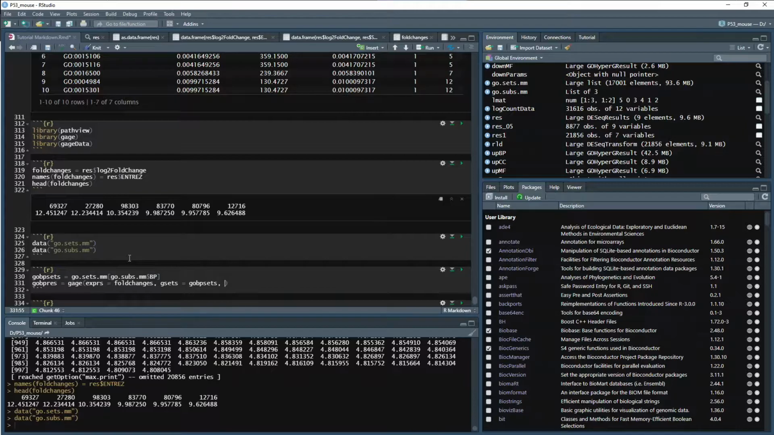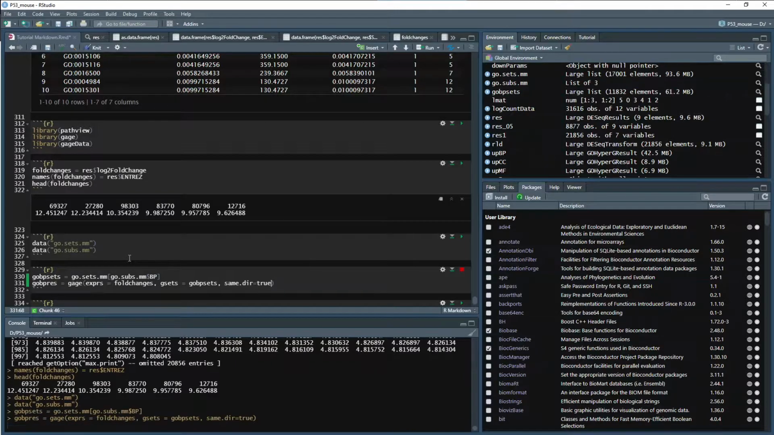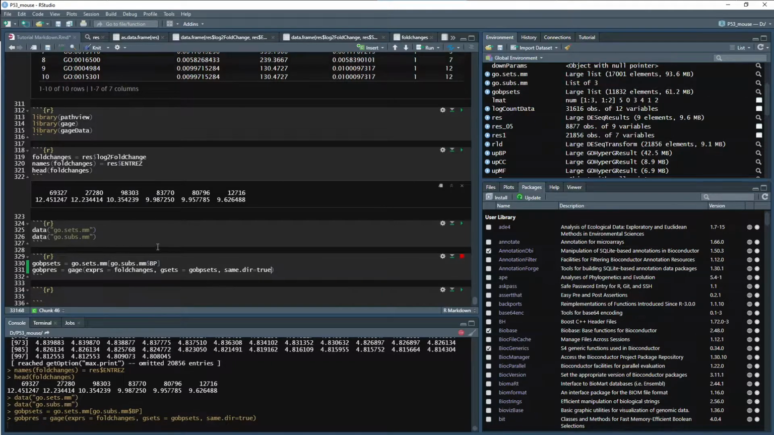Now, finally, we want to look at the same direction, so we'll call same.dir and set this equal to TRUE. What that's going to do is look in the same direction for up or down regulated genes. You can go ahead and run those.